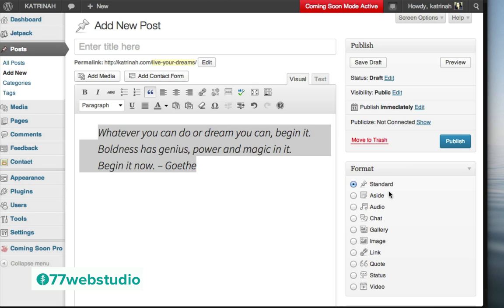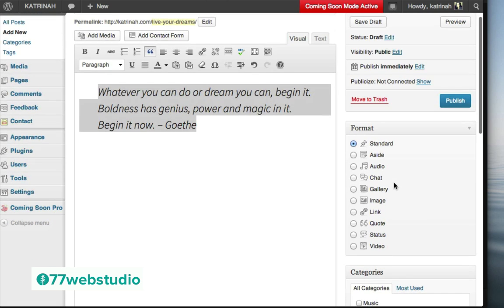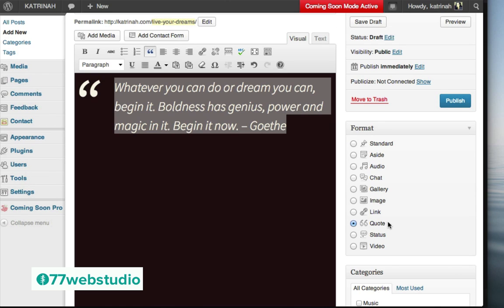Then on the right-hand side where it says Format, I'm going to scroll down and I'm going to click on the quote button right here to set this apart as a post format of quote. When I do that, you can see that the background turns this really deep orange, or I should say deep brown color. So that's the style of the 2013 theme.